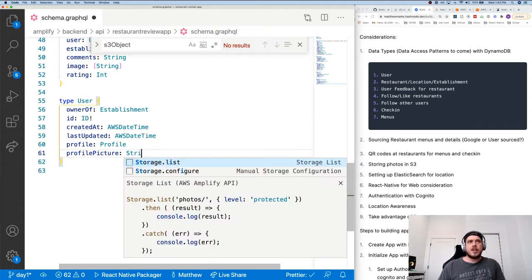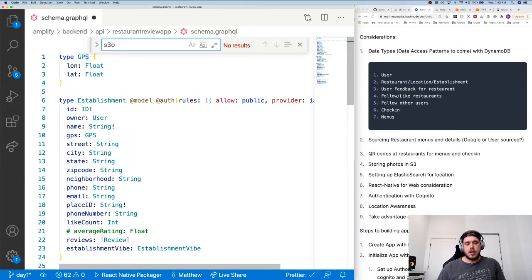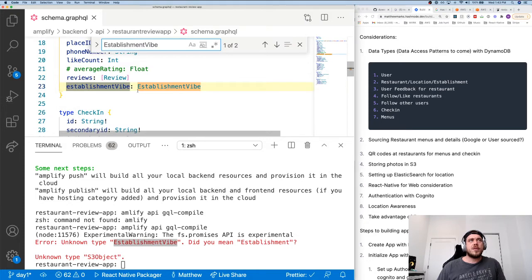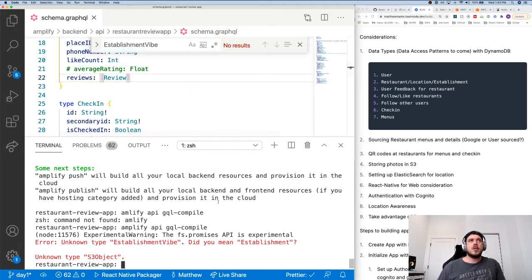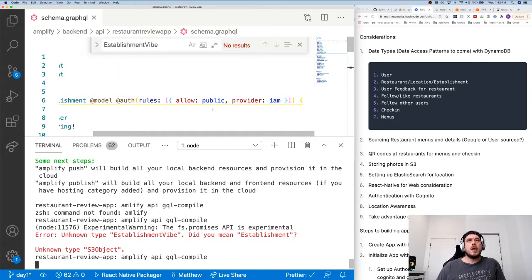Now they talk about S3 objects, but really they all follow the same pattern. It's always the same endpoint and then some kind of pattern that it follows. So we're not going to be using S3 object. That's what it's complaining about, and then unknown type, S3 object. So let's go find this other one, establishment vibe. It doesn't exist, so we're going to get rid of that. Let's see what we got here.